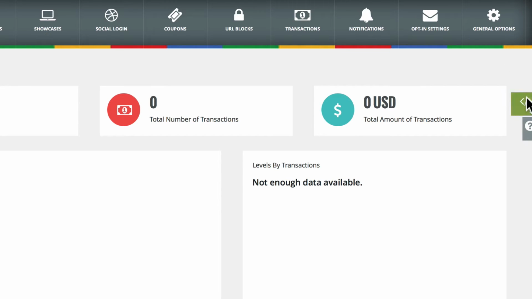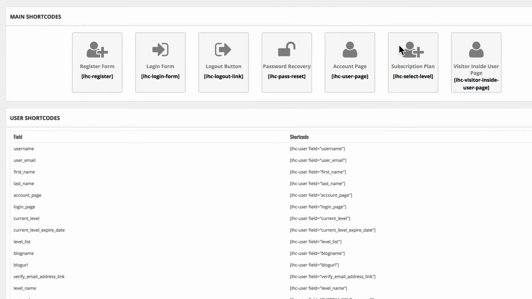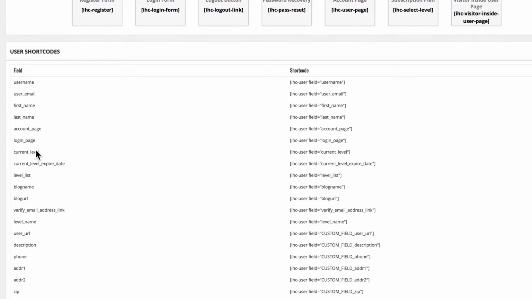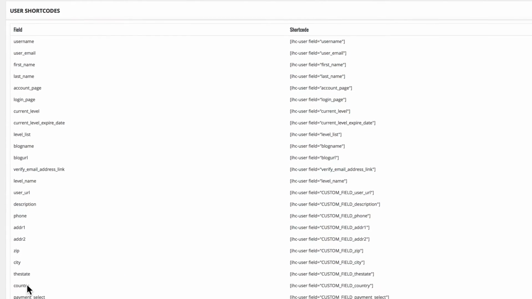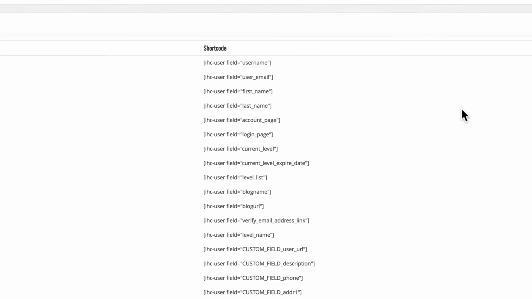Now over on the right you have your shortcodes, and it gives you a nice little display of your main shortcodes that you can copy and paste into your posts and pages, and user shortcodes for form fields and such. And as you can see, there's quite a number of them. And this is handy to have right inside the dashboard. And when you create your levels, you'll have level shortcodes.